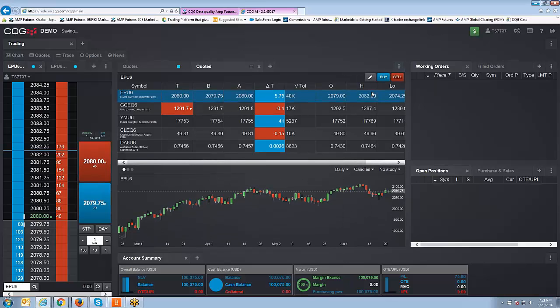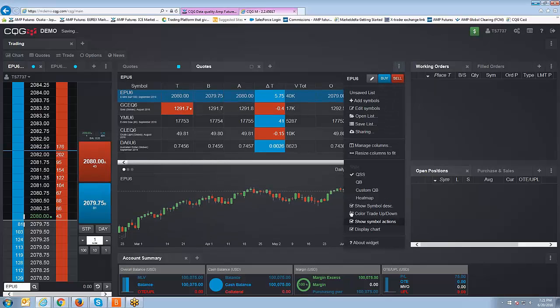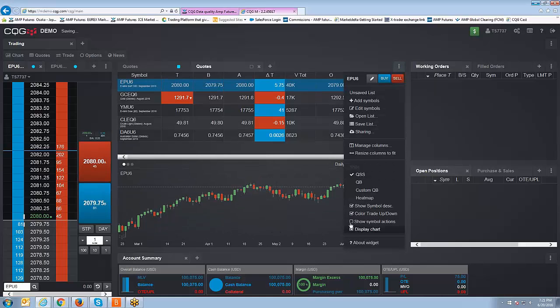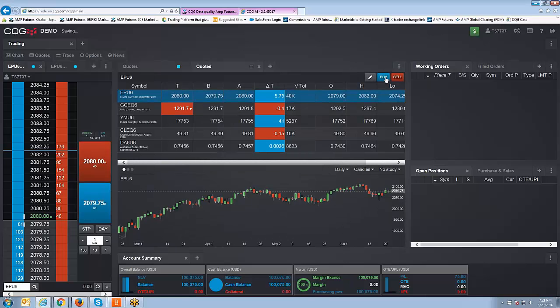I've never actually seen that. Okay, so the show symbol actions, let me just uncheck it just once more. What show symbol actions does when you check this particular option, I actually kind of like it. What this will do is create a simple buy and sell ticket here, and then it'll also give you the ability to edit a selected symbol. So I find this convenient.